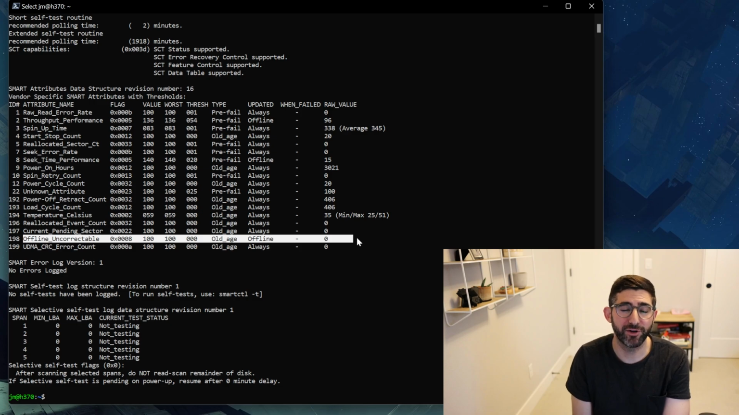Now an offline uncorrectable is basically if the drive does some scrubbing in the background. So the drive does some read patrols and scrubbing in the background. If it finds an LBA that it can't read, it will report it here.